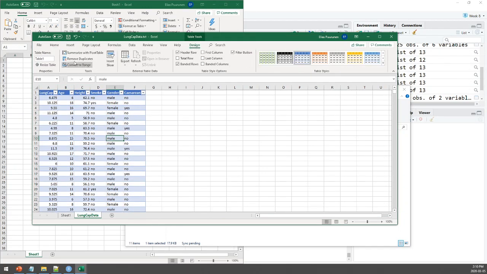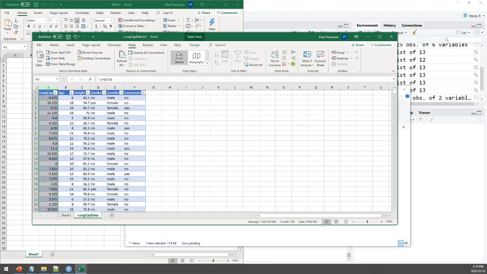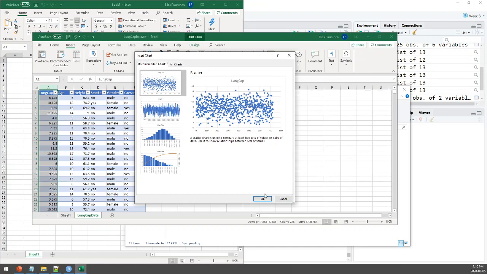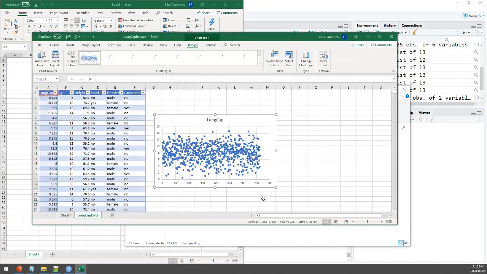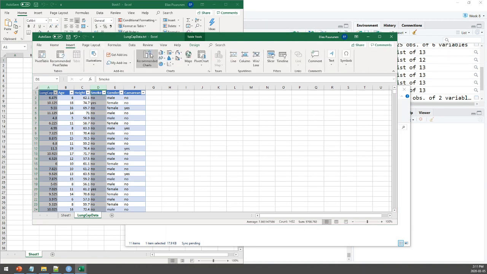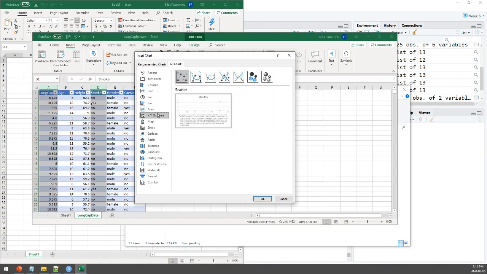Why don't we actually take a look at this data and plot out all of the lung capacities? Let's see if we can actually make a chart out of that. Actually, maybe we'll graph it out later. Or we'll graph it out now. Why not? Give me a recommended chart. So let's see, if we do lung capacity, it seems like it's pretty randomly distributed. If we do lung capacity versus smoking, though, let's see what that looks like. Give me all charts, and I want an XY scatter.